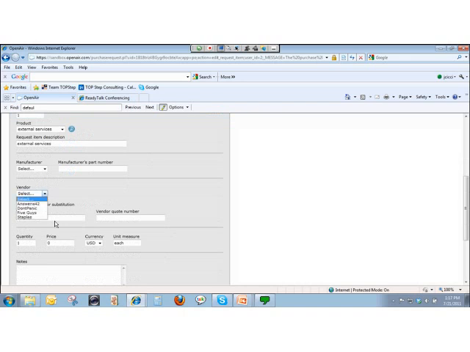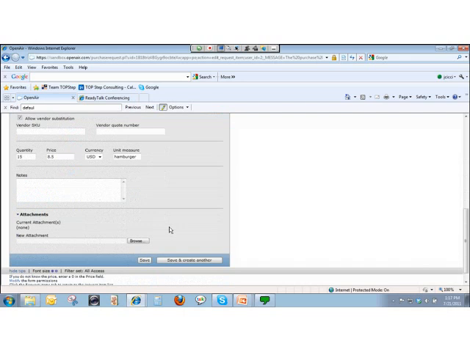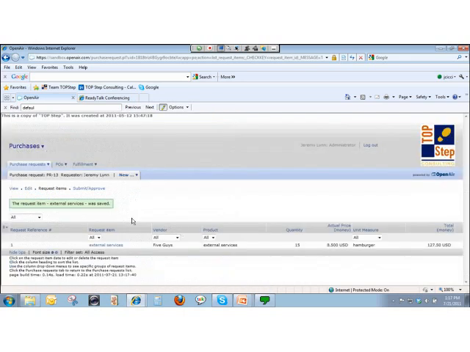And then I'm going to pick the vendor, and I said I really need a Five Guys hamburger for my cool hamburger place. Okay. And then I'm going to need about 15 of those hamburgers at a price of $8.50 a piece. Okay. And then I'm going to save this request item. And so what I've done is I've actually created a purchase request.